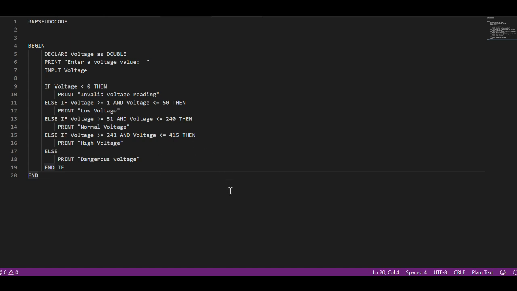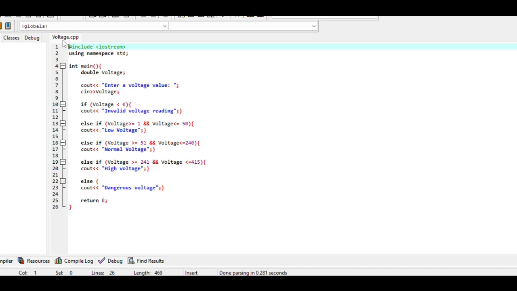So we are done with our pseudocode, and now we move to our main code. So include iostream is always constant. We know it comes because we want to interact with the input output stream. Now let's move to our main code. So cout enter a voltage value, but before this we declare voltage as a double. After that, we accept input from the user using cin. So we input a voltage value.